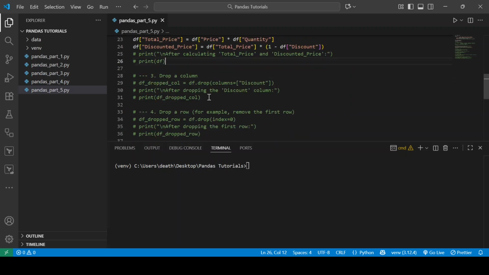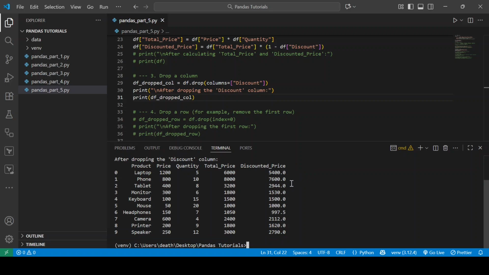Let's now go to the third example and see how we can drop a column. Basically, we're going to drop the discount column. So let's do it. And as you can see here, we have it after we have dropped the discount column. You see what we got.